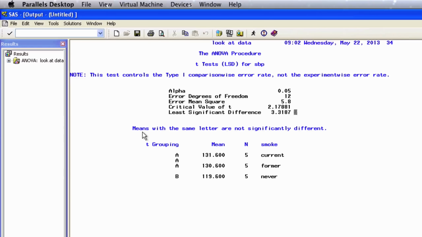And here you see the actual means presented, and you have a little description here that says means with the same letter are not significantly different. That simply means if you compare the current smokers with the mean blood pressure of 131.6, there's an A next to the current smokers' mean value, and you can compare that to the former smokers with the mean systolic blood pressure of 130.6, and there's also an A next to that mean value. So those two means are not significantly different at an alpha of 0.05.